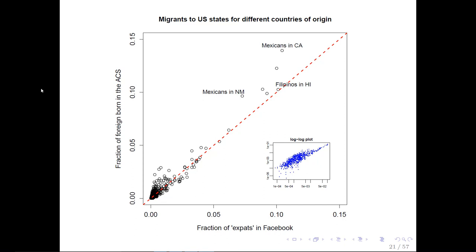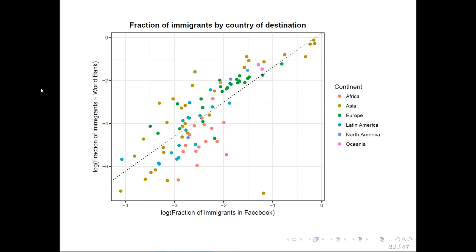We also looked at something similar in the context of various countries in the world. So for this plot, each data point is one country in the world, and the values represent the fraction of migrants from all other countries in the world. And we compare the data from the World Bank against the data from Facebook. And this line is a simple regression line.